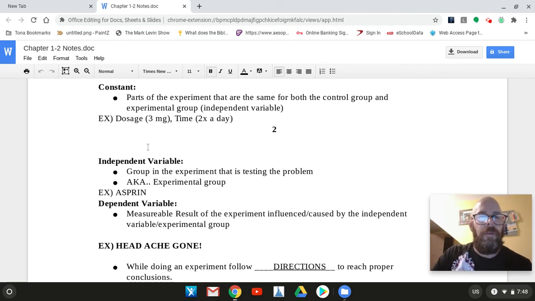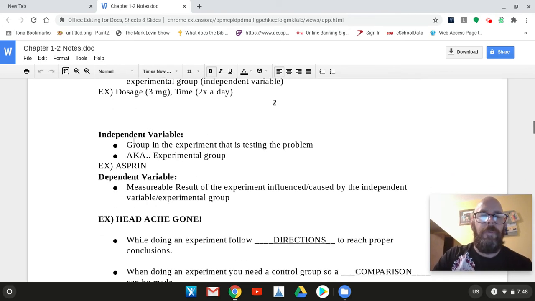Very important. Okay, next. The independent variable we already discussed is also known as the experimental group. So it's the group in the experiment that is testing the problem, figuring things out. The question you might have, the problem statement: Does aspirin take away a headache? Boom. Then you test it. Use a control, sugar pill. Again, don't forget the experimental group and independent variable are the same.